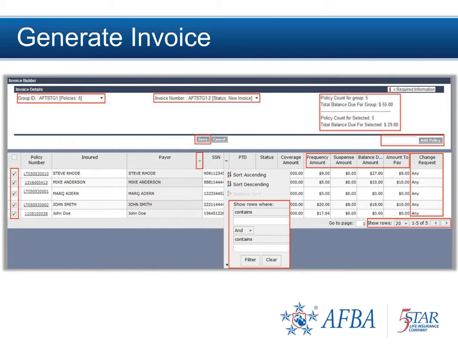In the Details section, you can make changes to your invoice before saving and printing. Here are some common actions. To exclude a policy from the invoice, uncheck the box. By default, all active and pending policies are selected. To change the amount you want to pay for a specific policy, enter the dollar amount in the Amount to Pay box. You can also add a policy, reinstate, remove from group, and submit a change request from this screen. We'll cover this in greater detail in a later slide.